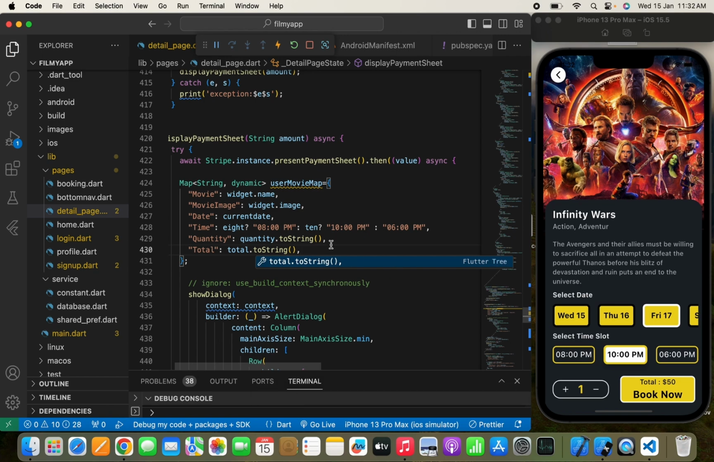So this is how we can pass the movie name, the movie image, the date for which the user has booked this movie ticket, the respective time slot that the user has selected, the quantity of tickets they have selected, and the total amount they have paid for watching this movie. So these are some of the details.